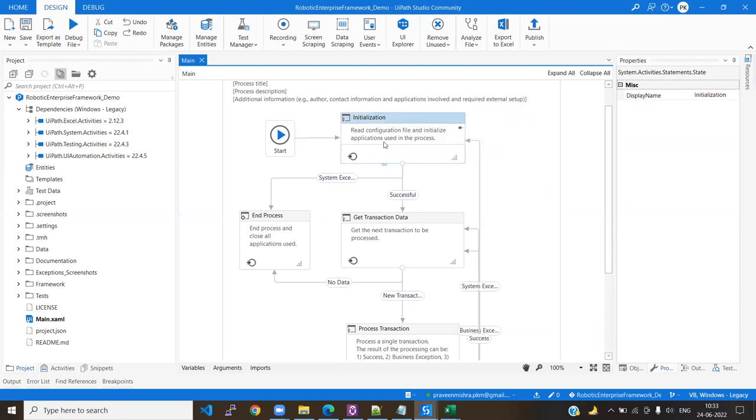One is your initialization. I am going to show you in detail. In initialization, two things can happen: it could be a system error or successful. Let's say if it is not able to start the application or the Excel file did not open, then it moves to the system exception. If yes, we are able to open the application or any file or Excel, then it is successful and moves to get transaction data.